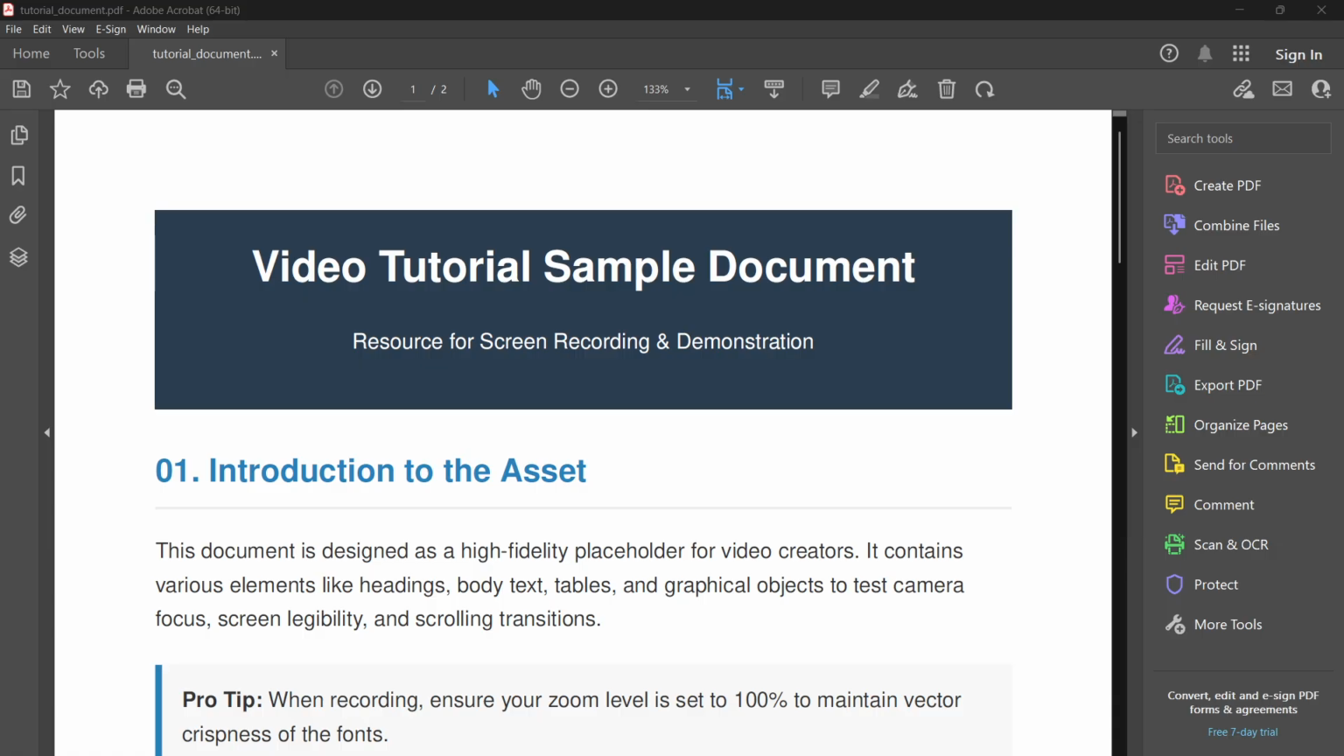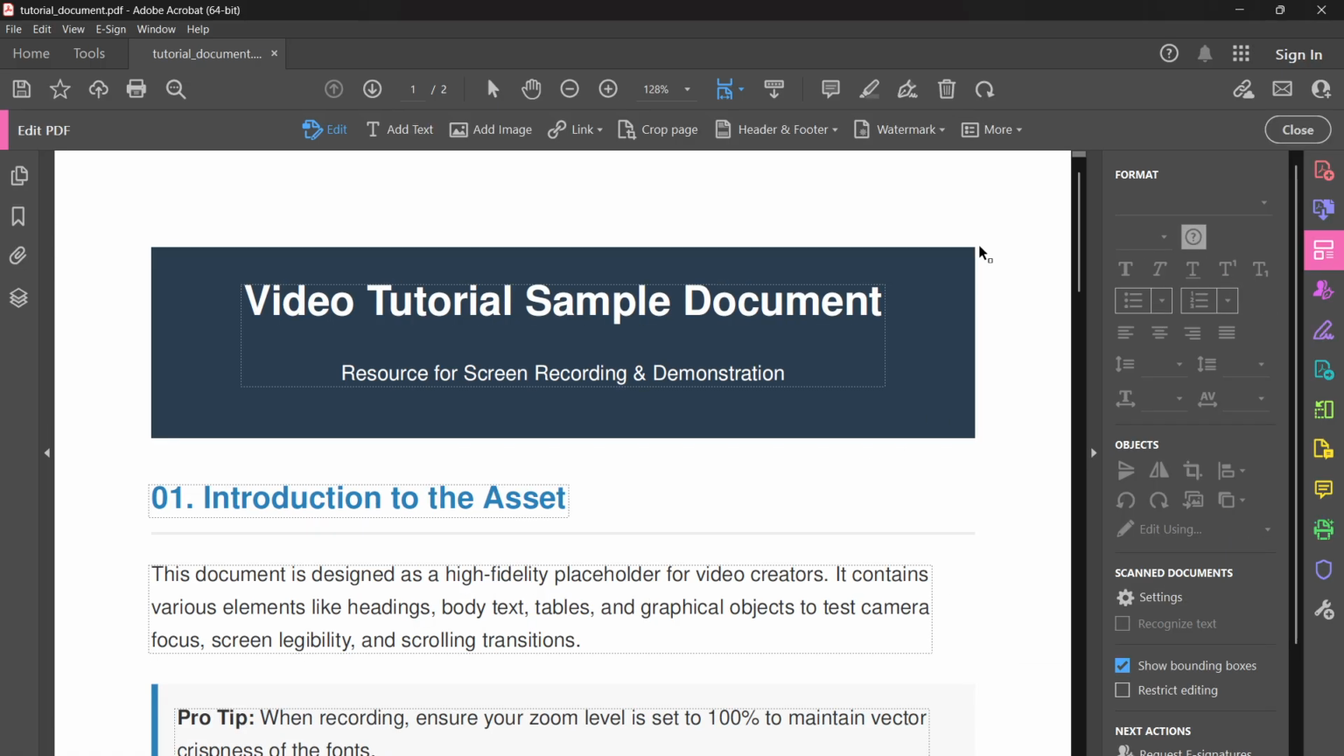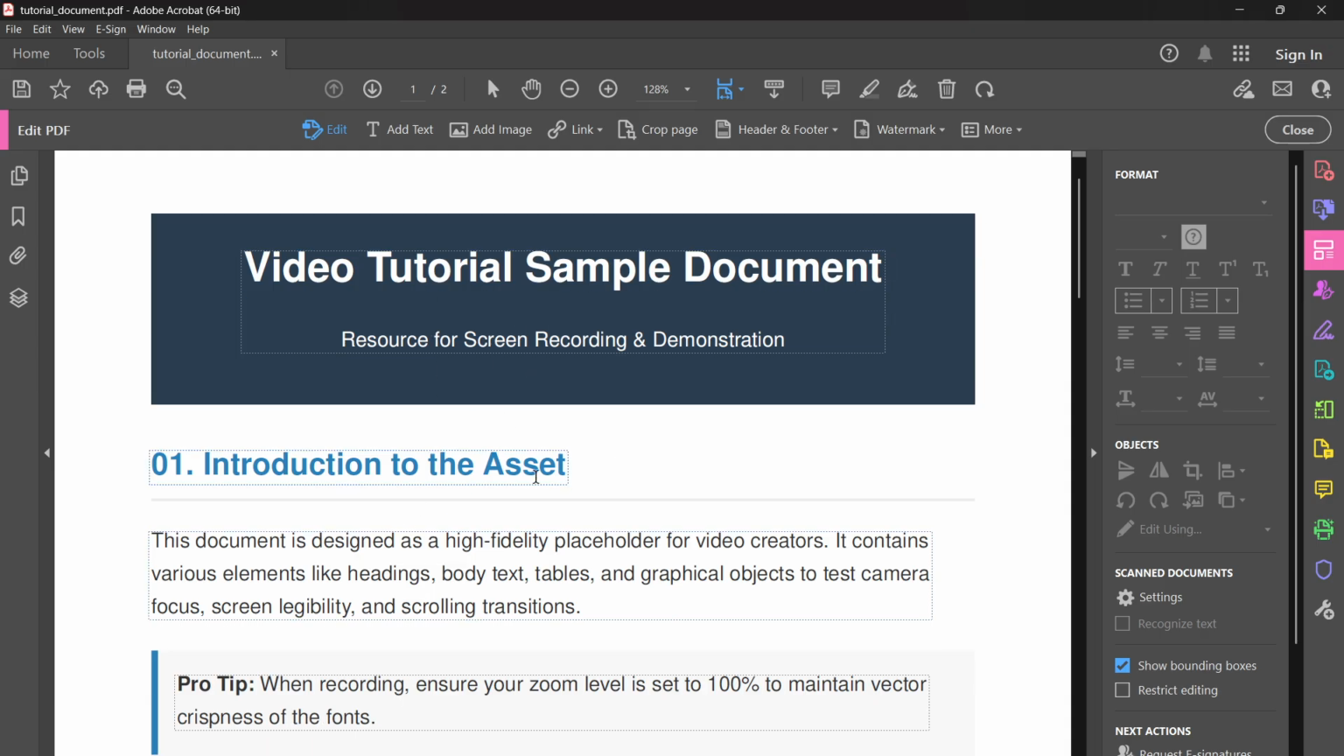So the first thing you can do when you open your document is go to the Edit PDF tab over here on the right. It's going to open up the editing tools and you can just select the text you want to replace. So for example, this portion over here, I can click on it, select it, remove it by clicking the delete button, and I can type in something else, whatever I want, okay? That's the first way to do this.